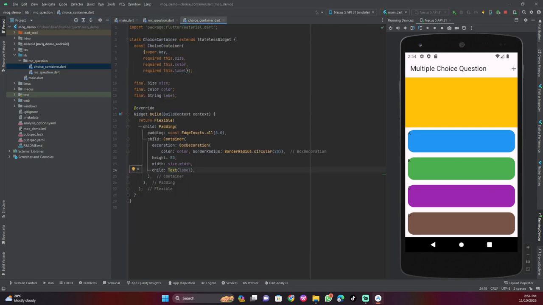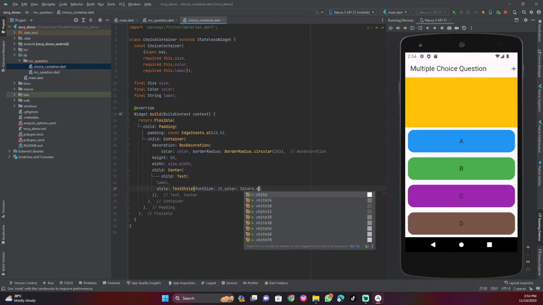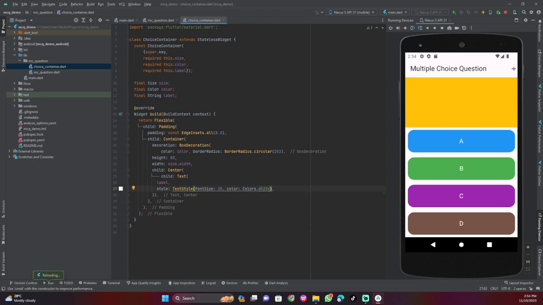So to make it center, we can wrap with the center. Okay, and if you want to adjust the font size or style, inside the text, put comma, style, text style. Okay, adjust the font size to 40, yeah, something like that. If it's too big, 30, 20. Okay, you want to change the color, also can, colors dot white, right.